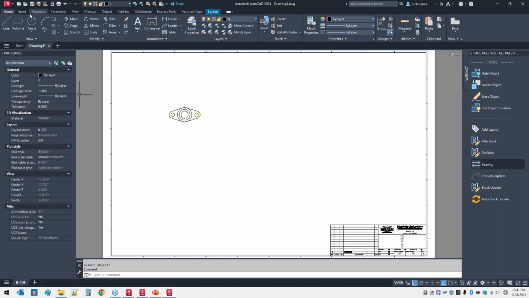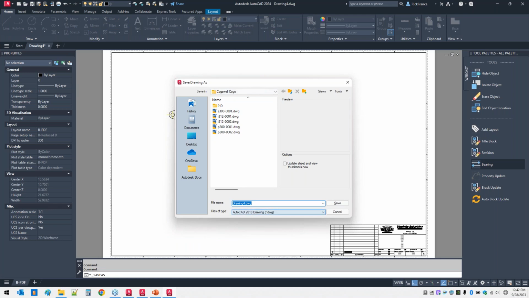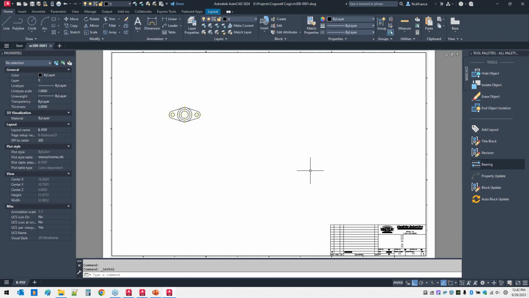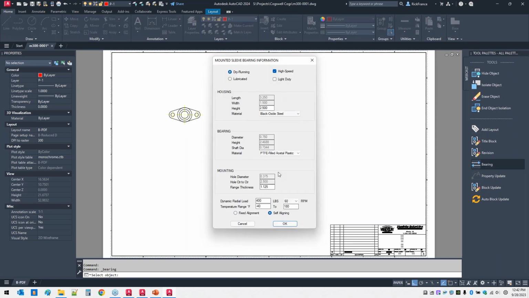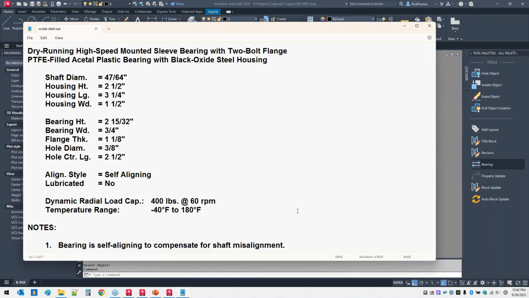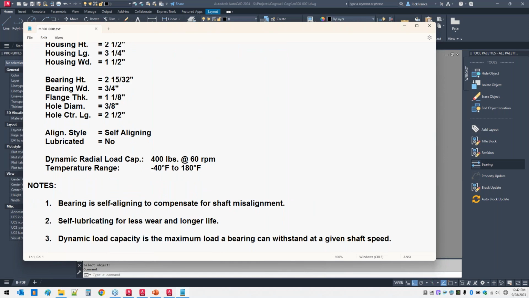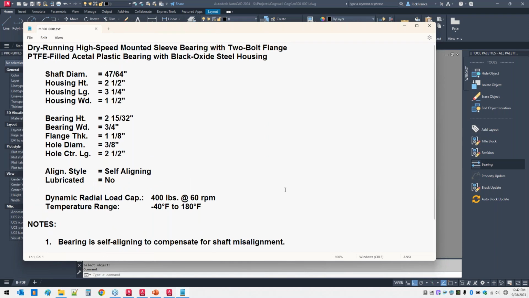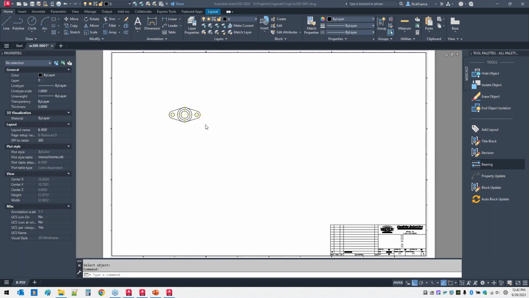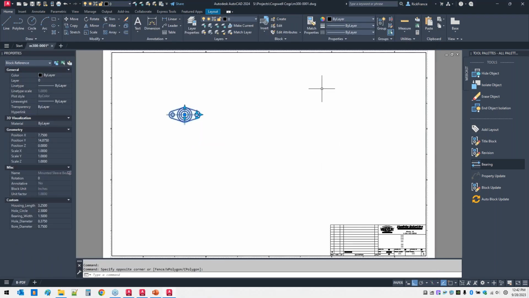drawing's not saved. It can't create the database file, the export, if the drawing's never been saved. So let's save this drawing, and I'm just going to save it here under Cogswell Cogs as M300-0001. But all that data was already written to the bearing. So it has all the data that was written to it, so it didn't forget anything I filled out. Now I can hit OK. It created me a text file that has all the information, including notes for a data sheet based on my choices.